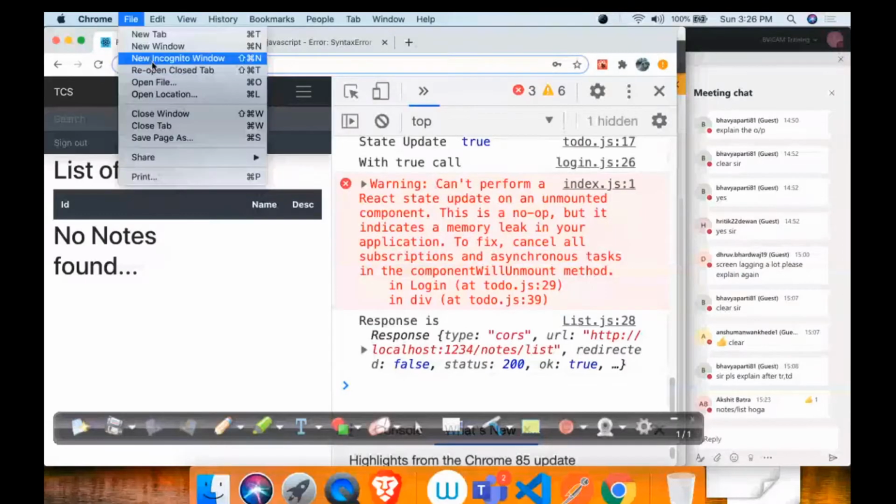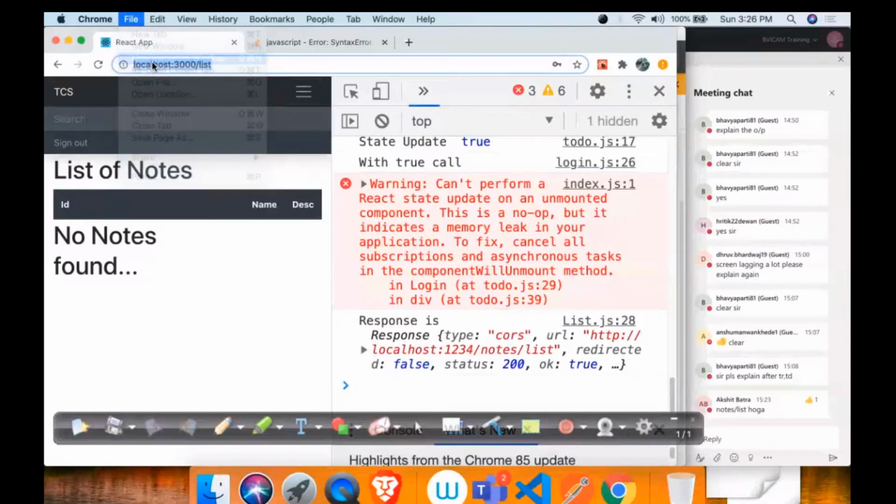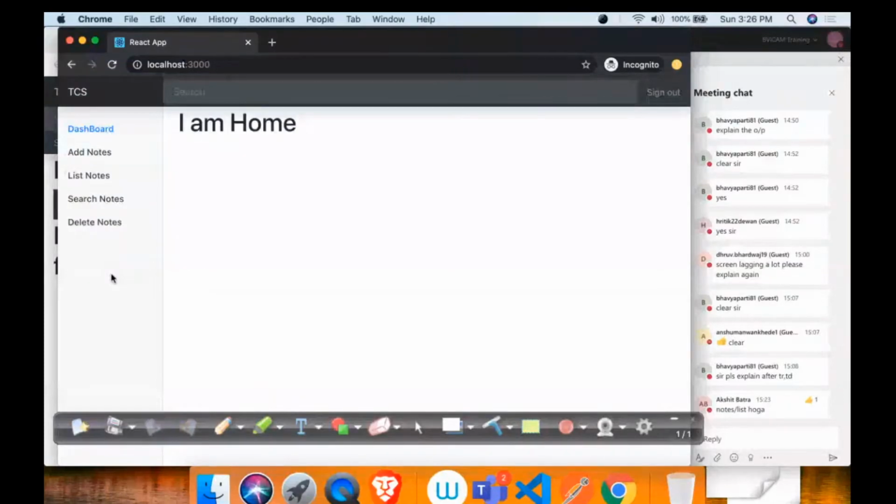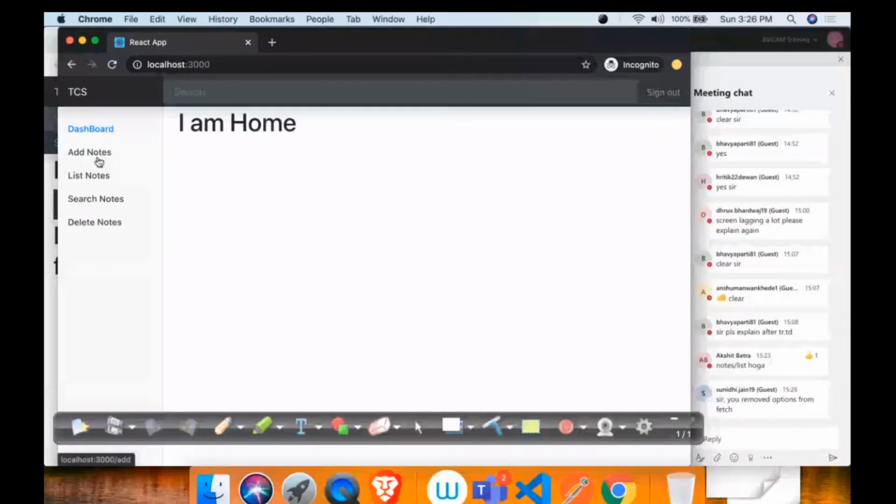So just move to the incognito view, go to this section, log in. Because the message is not printing, it means the browser cached something. The browser has done some caching, right? So just go to the list section.